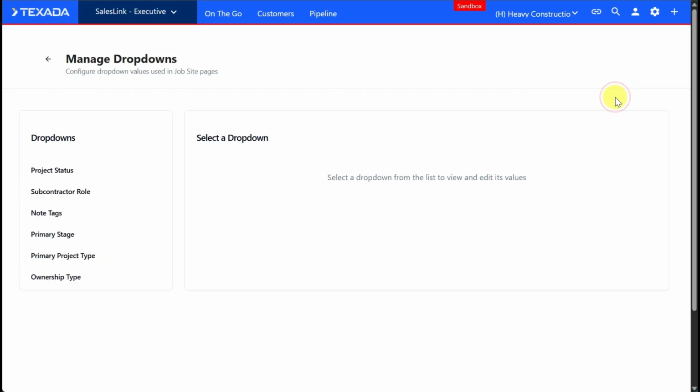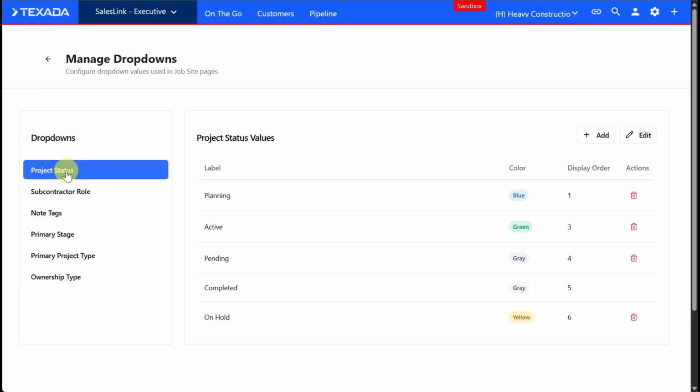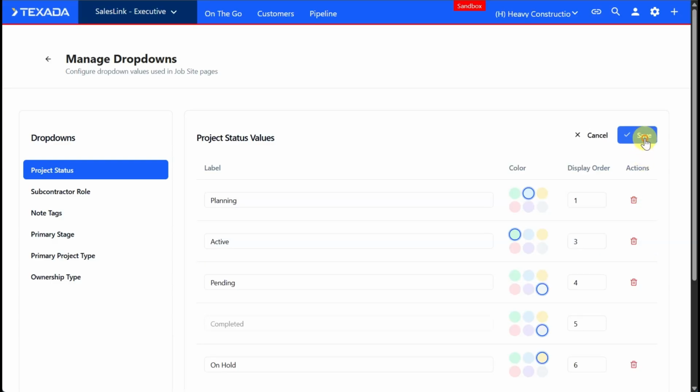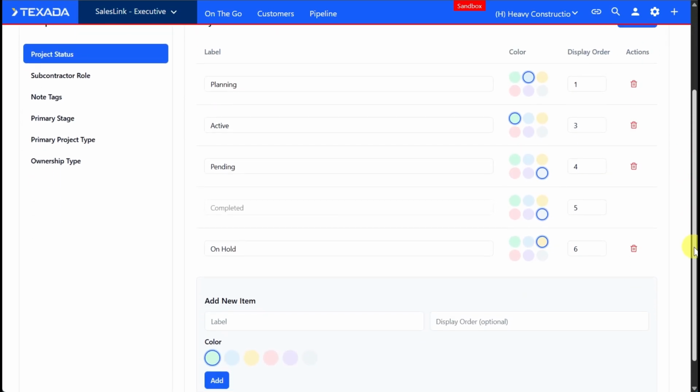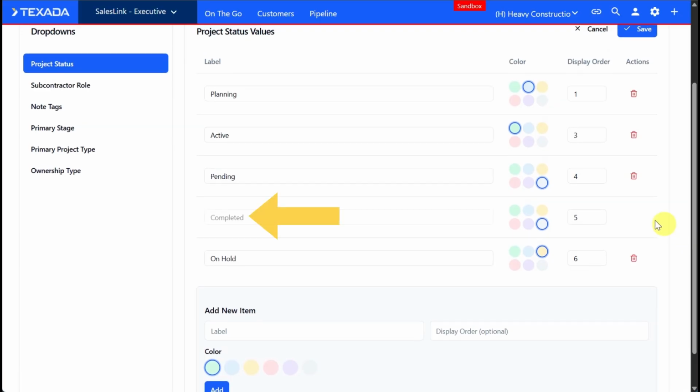As mentioned in earlier videos, there are multiple field values of the project's functionality that are entirely configurable by your dealership. These are project status, subcontractor roles, note tags, primary stages, primary project types, and ownership types. Only some values cannot be modified because they are system values tied to how the application functions. For example, the completed project status value cannot be renamed nor deleted.